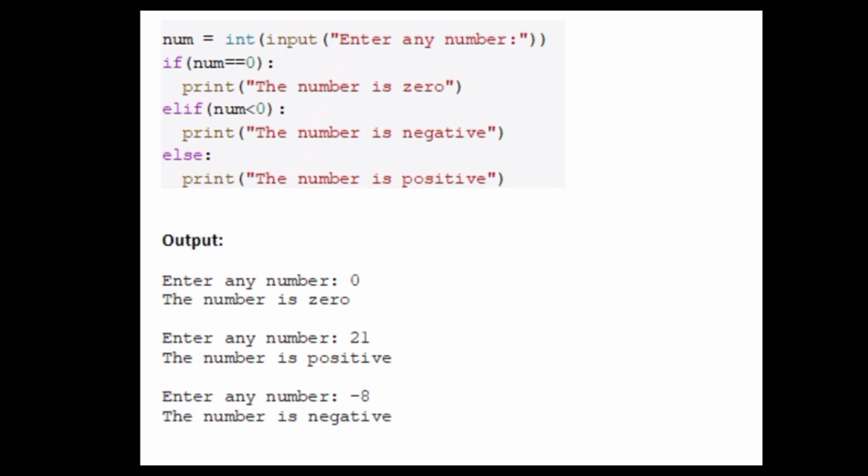Now if you take num equal to -8, then -8 equal to 0 is false, so the if part will skip. Now -8 less than 0 is correct, that is true. So "The number is negative" will display.